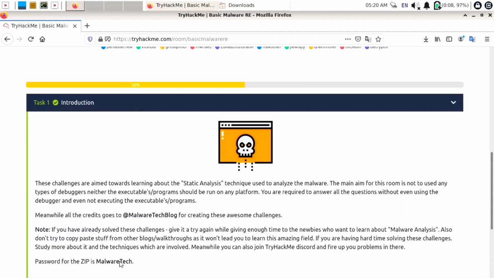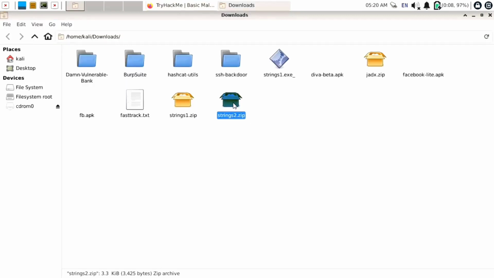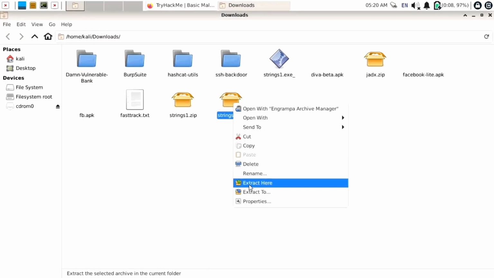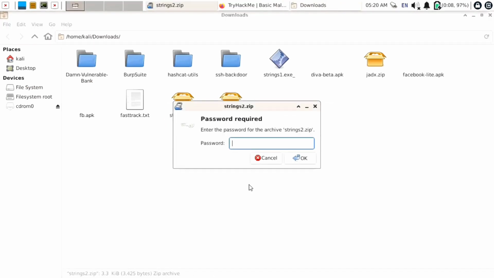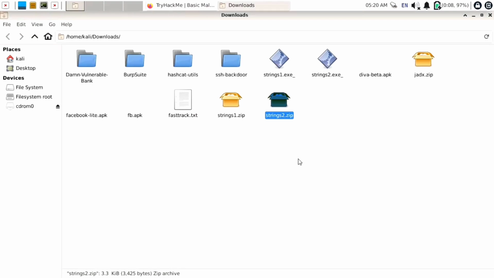So I will just expand the task 1 introduction, copy the malware tech password, open downloads, right click on string2.zip, then extract here, paste the password in the password field, click on OK, and here is our string2.exe.